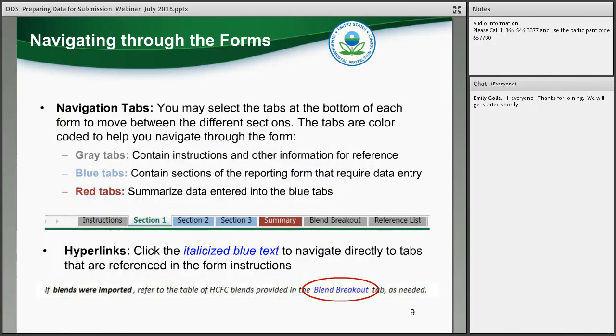Next are the navigation tabs. These are color-coded to help you navigate through the form. Our gray tabs contain instructions and other reference information. The blue tabs are where you'll actually enter data into the form. The red tabs include summary information, summarizing the data that you entered. Lastly, there are hyperlinks in some of the instruction text within the form that allow you to click on that text and again get taken directly to a different spot in the form.